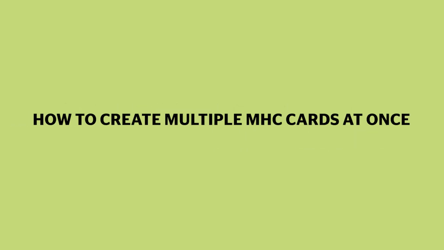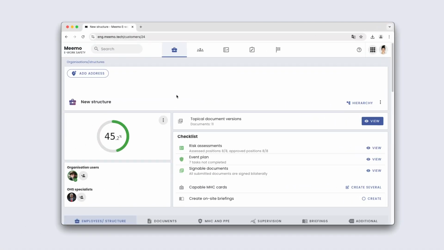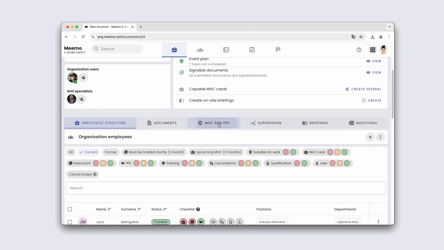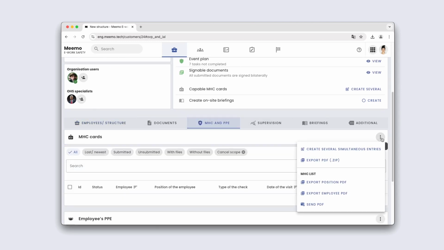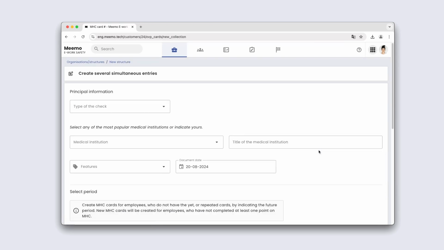How to create multiple MHC cards at once. Go to the specific structure where you want to create these cards and click on the MHC and PPE section. In the MHC card section, click on the Additional Actions button, 3 dots, and choose the option to create multiple entries or multiple cards at once.